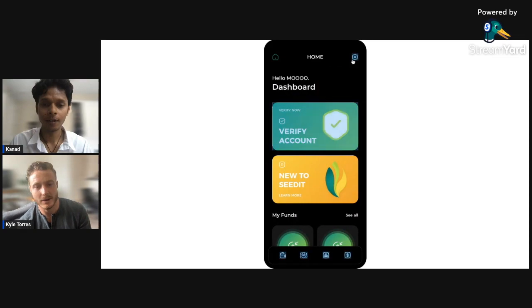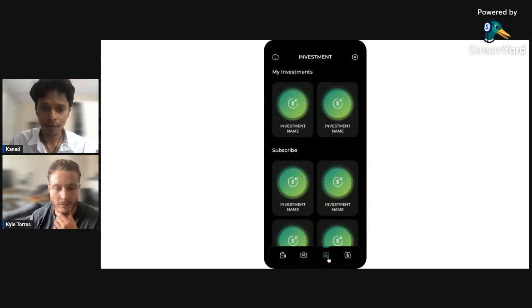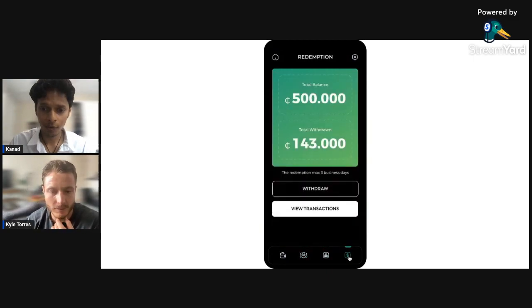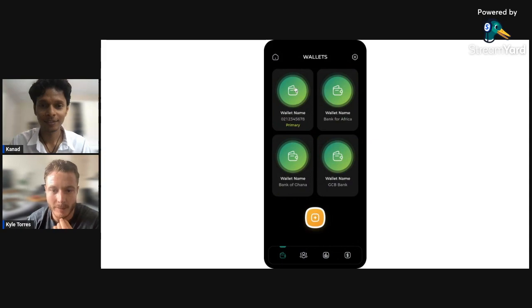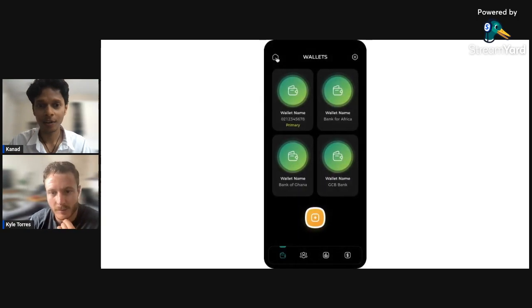We have options: settings, this people thing, this investment thing, or this dollar thing. Okay, how about looking into the wallet and seeing how that works? There we go. Okay, so cool.